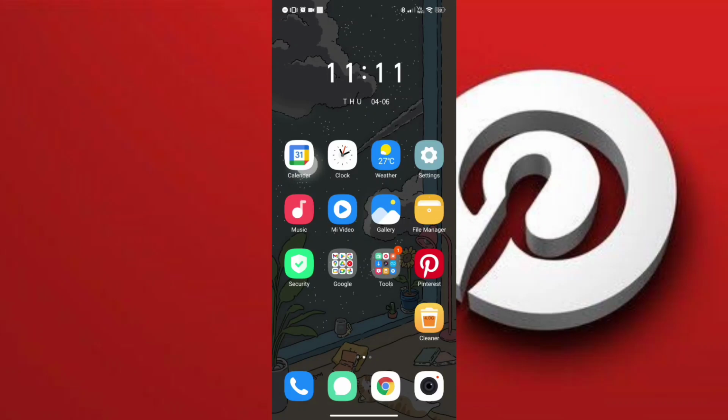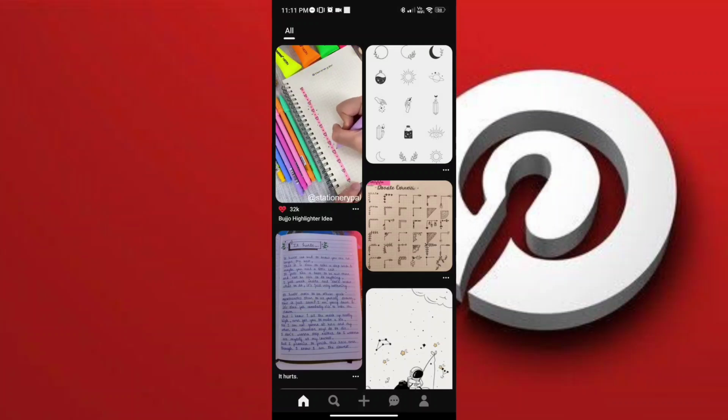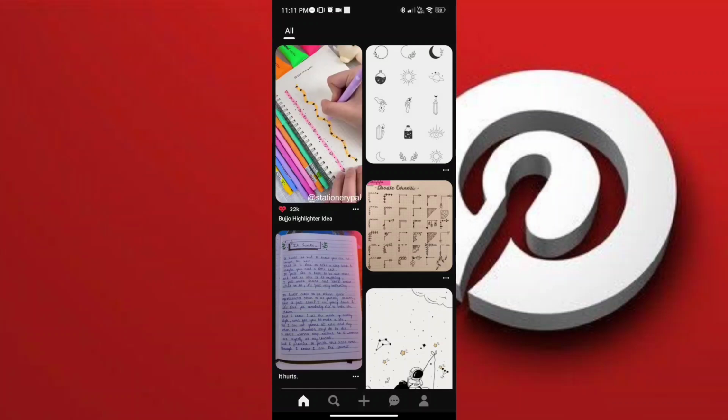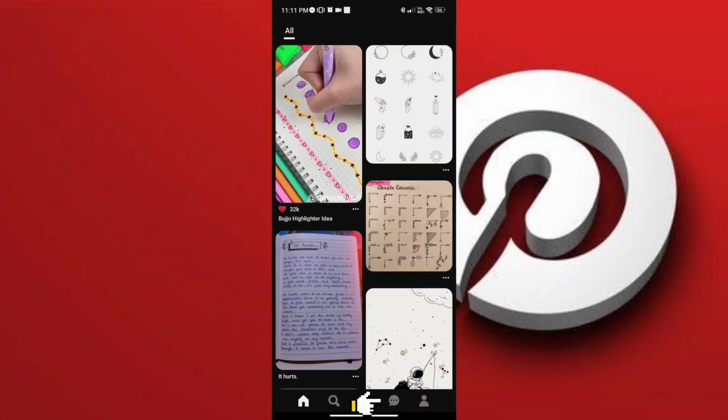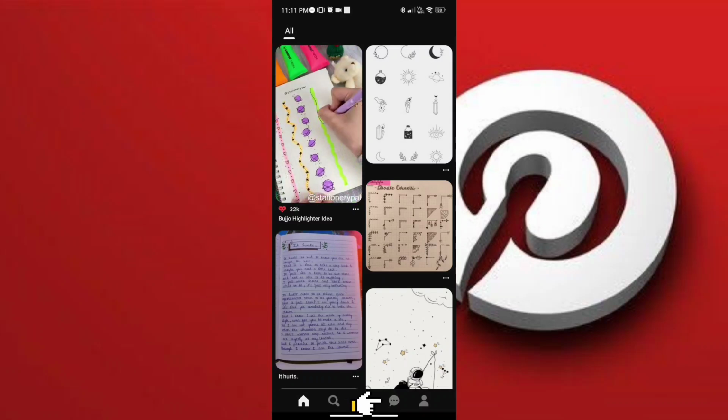Okay, so first we're gonna go ahead and open Pinterest, and once you've opened it, we're gonna tap on the messages icon on the bottom right corner of our screen, next to the profile icon.